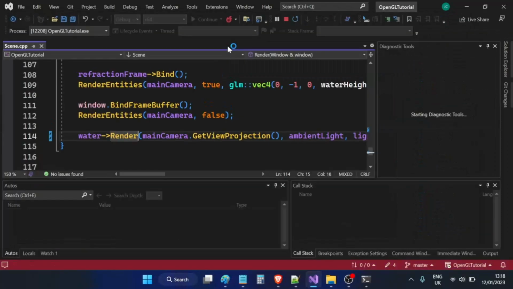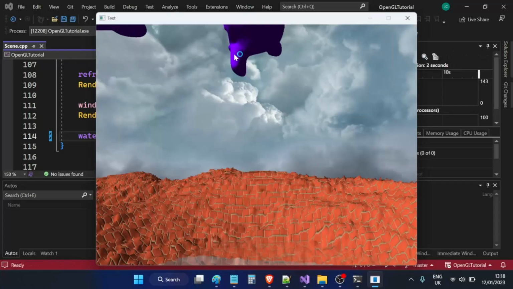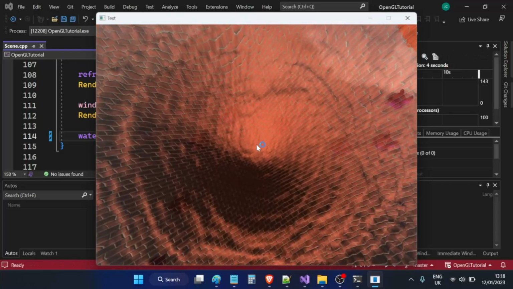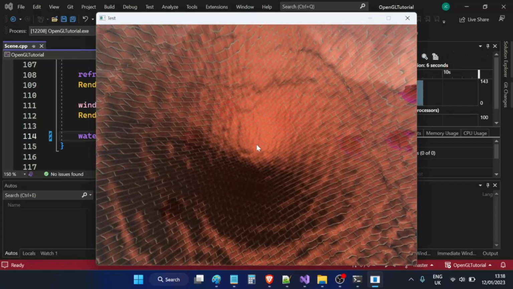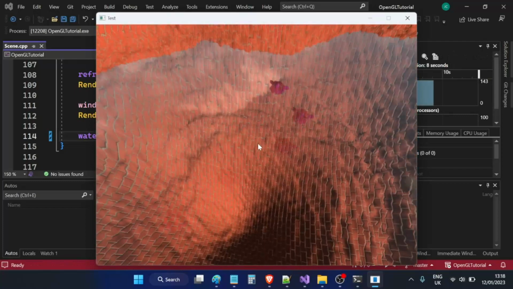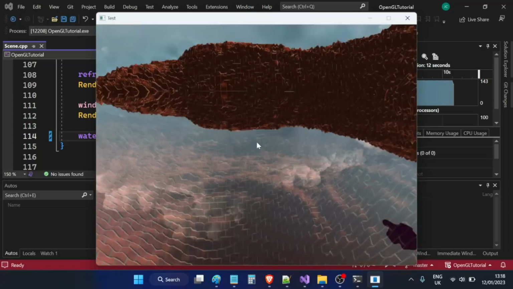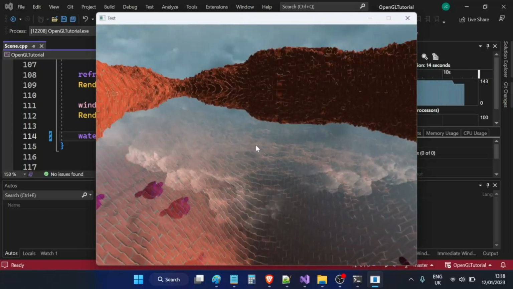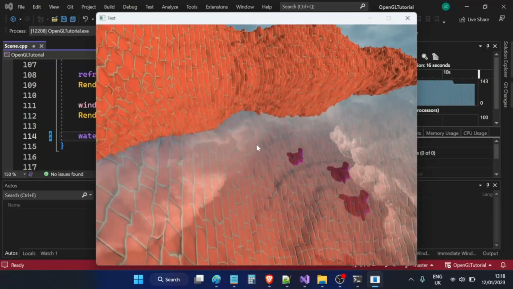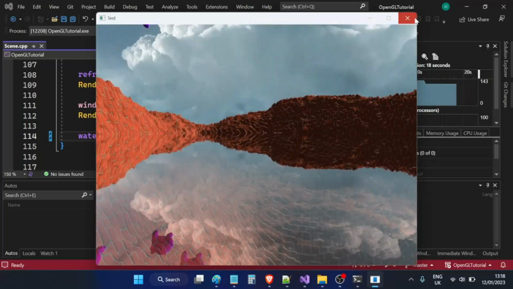Now if we run, there you go, it's working, look at that. When we look from the top it looks very transparent. However, if we look from a shallow angle, you can see that it's way more reflective. Awesome. Let's add fancy distortions now.